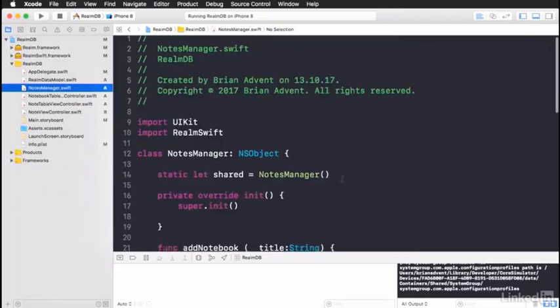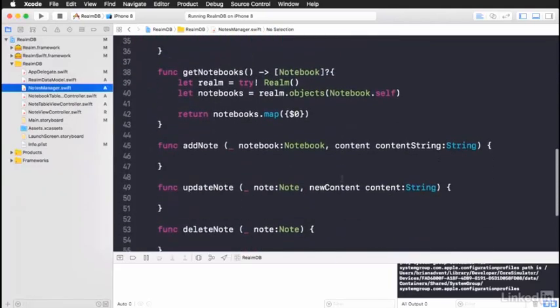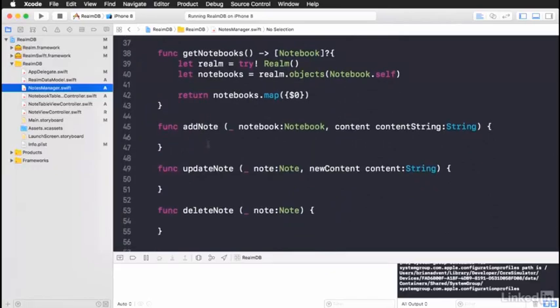So let's scroll down a little bit to the addNote function, and as you can see, we receive two parameters here. We're receiving the notebook, and we're receiving a content string. So the notebook is the notebook that we want to add our note to, and the content string is the content of our note, of course.